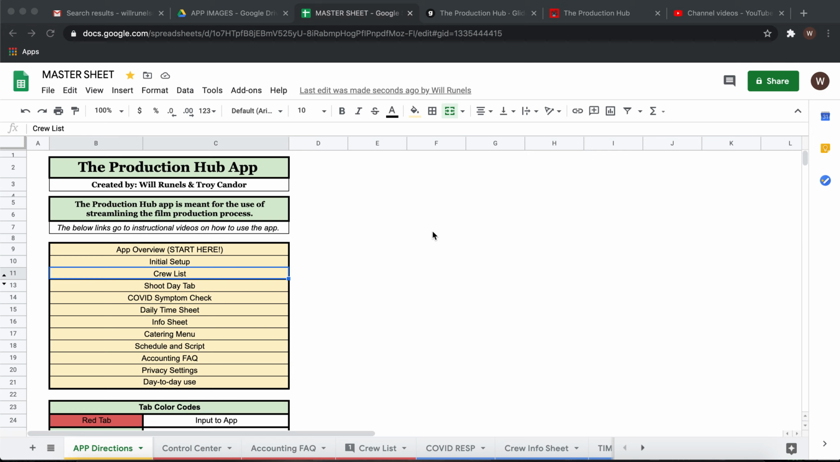Let's get into the nuts and bolts of how to actually use the app. In this video, I'm going to talk in broad strokes about initial setup, and then in the next video, I'll get into the actual details of how to drive each individual tab. And then we'll finish it off with more talk about the day-to-day usage and what that actually looks like for a production office or anyone who's going to be using and updating the app.